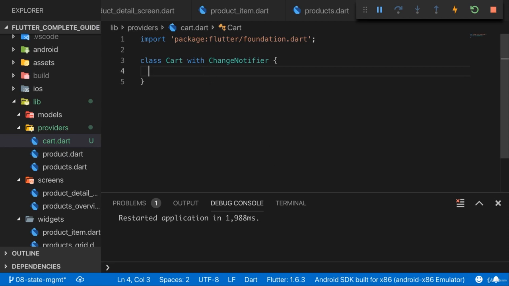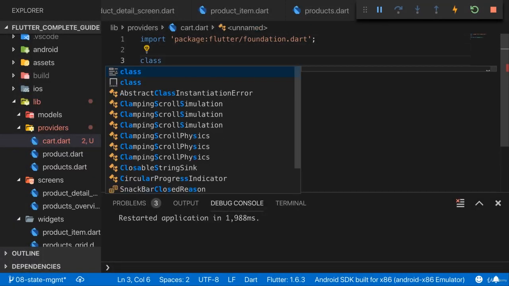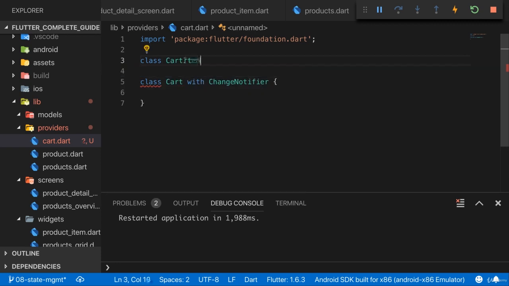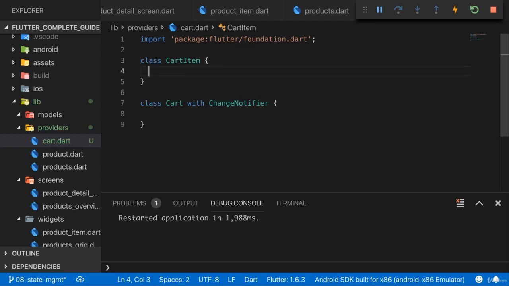So now here, that's my cart. And in that cart, I want to have a couple of cart items. I'll define it here next to my cart class, but you could define it in a separate file too. And I'll name this CartItem. This is now just a class, not using ChangeNotifier. And then here I simply want to define how a cart item should look in this application.